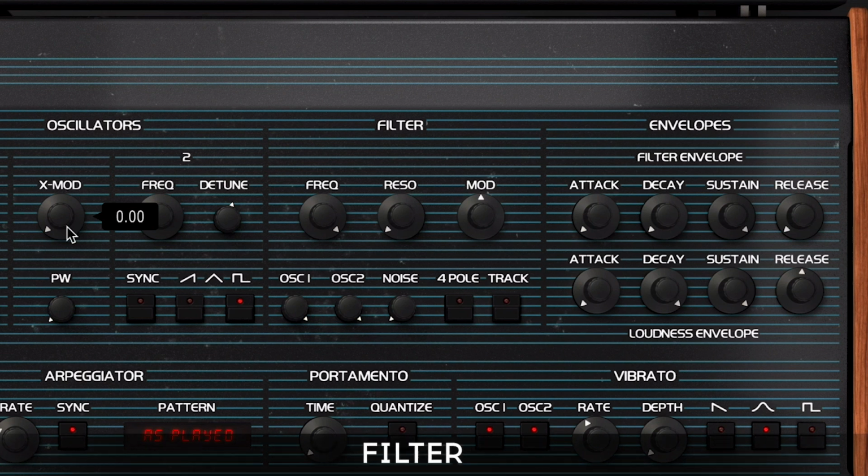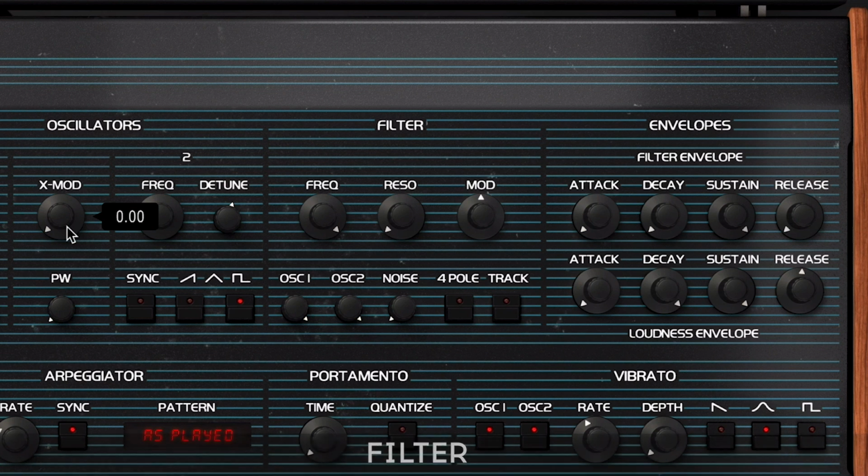The filter module contains frequency, resonance, and modulation knobs, as well as the switch between 4-pole and 2-pole modes, plus the key tracking button. Let's set the pulse wave in both of the oscillators and then slowly sweep across the whole range of the cutoff parameter. Now that the sound is dull and closed, let's crank up the resonance to the maximum and slowly open up the cutoff knob to hear the whole range of sweeping frequencies.